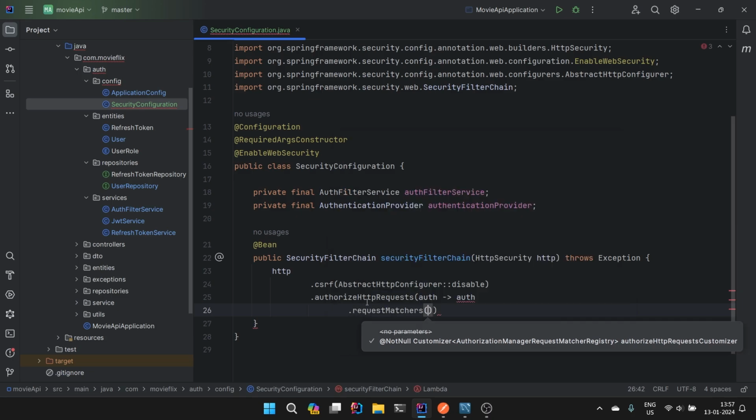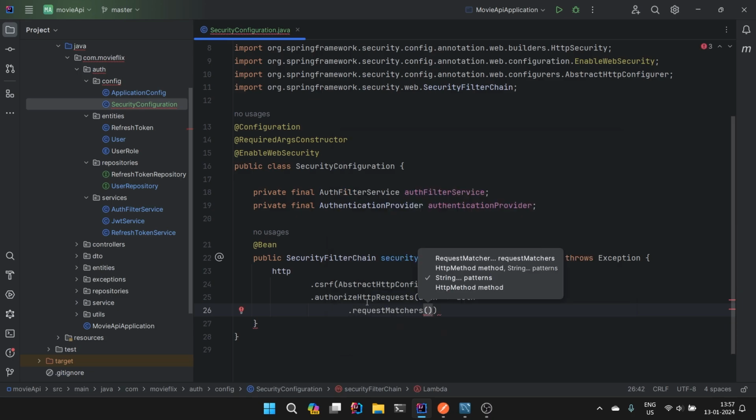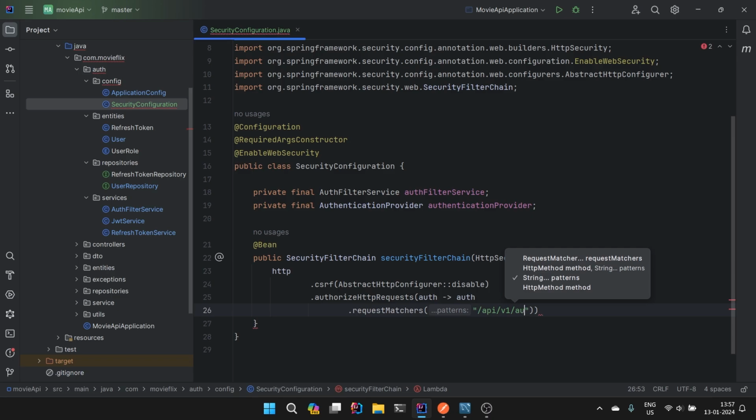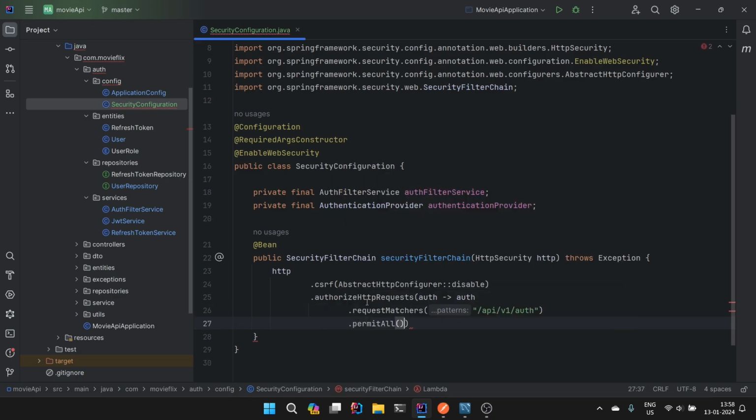Now we have to provide request matchers. So we will first say API /v1/auth. This will be a base URL for our authentication thing. And we would like to permit all these, so we'll say permit all. Else, any request has to be authenticated.